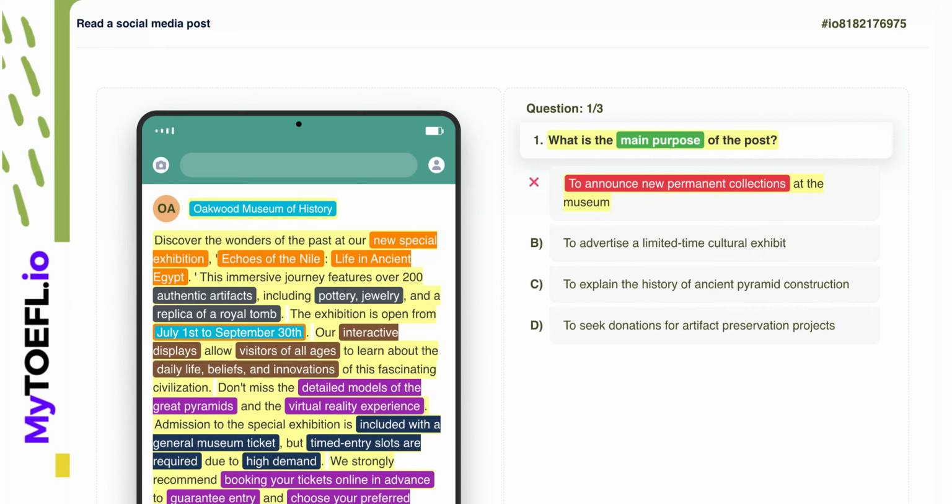Now let's take a closer look at option B, to advertise a limited time cultural exhibit. Option B says the purpose is to advertise a limited time cultural exhibit. This aligns perfectly with the text. The text mentions a new special exhibition about life in ancient Egypt, which is cultural, and states it is open from July 1st to September 30th, which means it is a limited time. This option covers the main idea accurately.